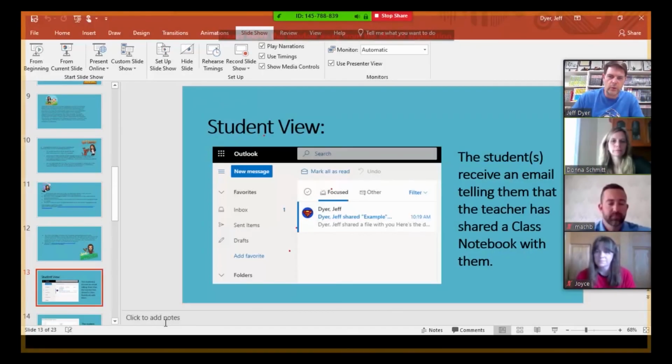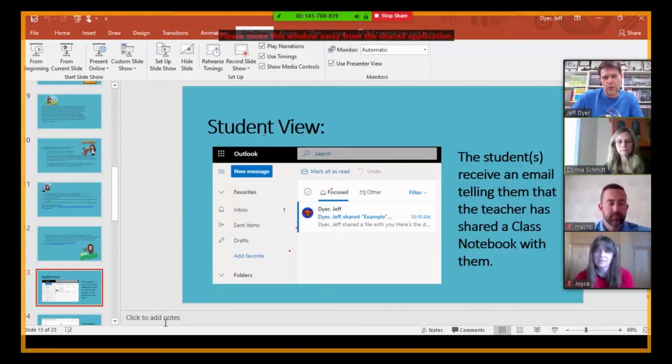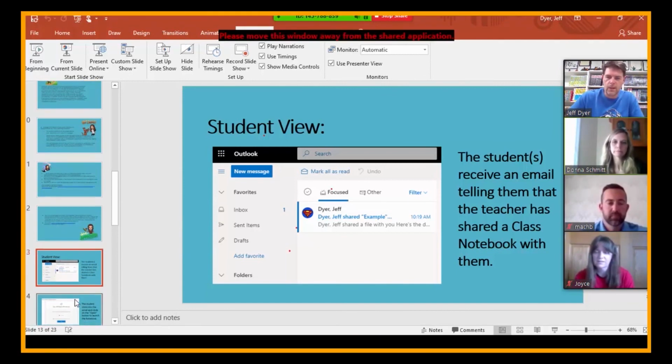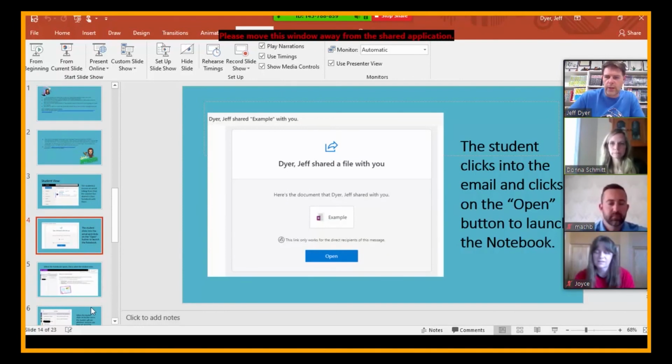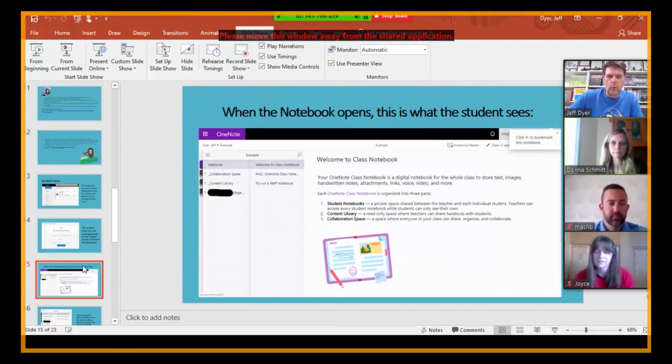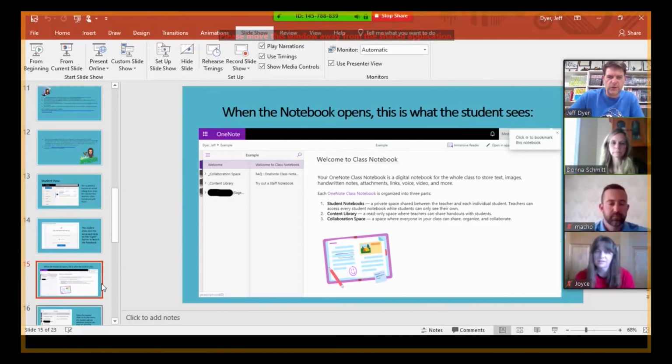So we also want to touch on what it looks like from the student perspective. When you create a class notebook, your students will get an email, and it will tell them that their teacher has created and shared with them a class notebook. And they're going to go ahead and open it up. Once they open their class notebook, this is the welcome screen. You can see that I've got the student name blotted out, but their name will appear there.